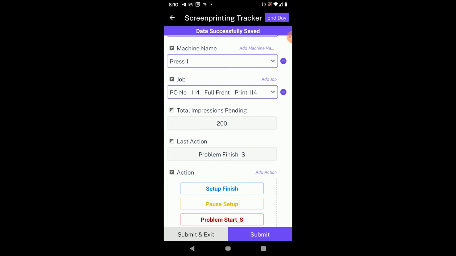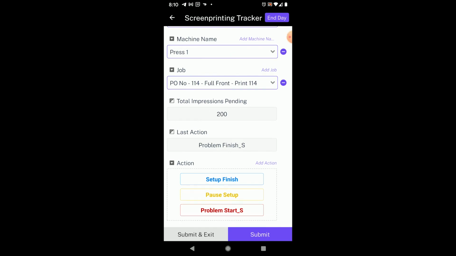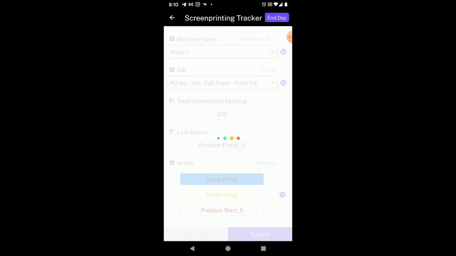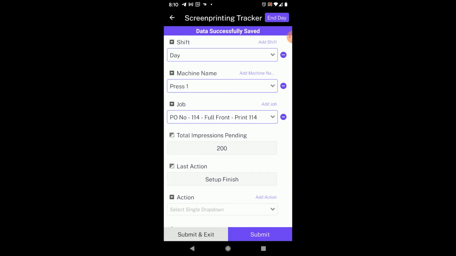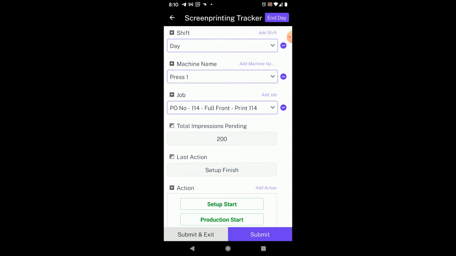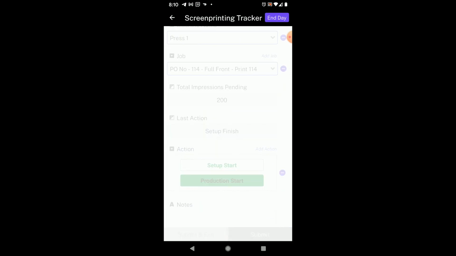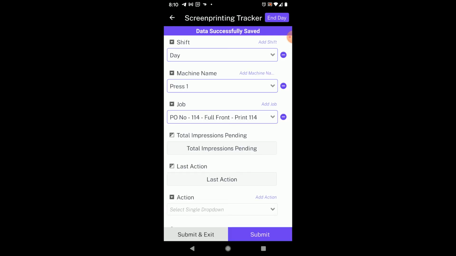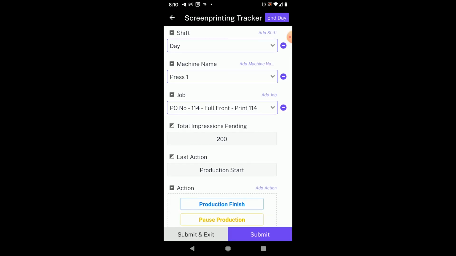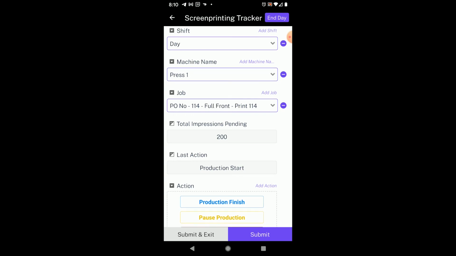And then let's say we're finished setting up the screen. It's real easy for us to hit Setup Finish, and now we're done. We're ready to rock and roll. We're ready to start working on the job. So all we really need to do is hit Production Start and hit Submit when we start printing the job. This allows us to track how long it takes us to print these 200 pieces.